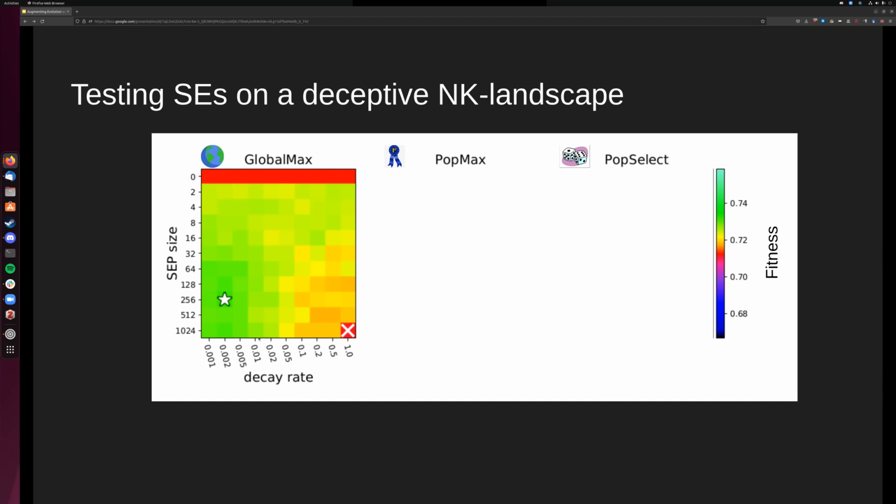Keeping a copy of the global best here provides the benefit that discoveries cannot be lost. And that's critical for super explorers in this region of the setting space.